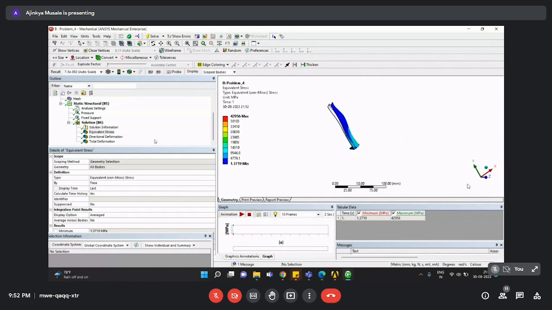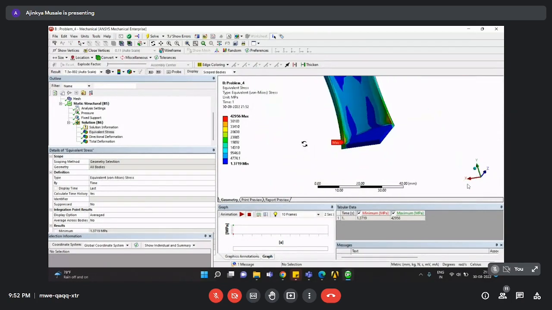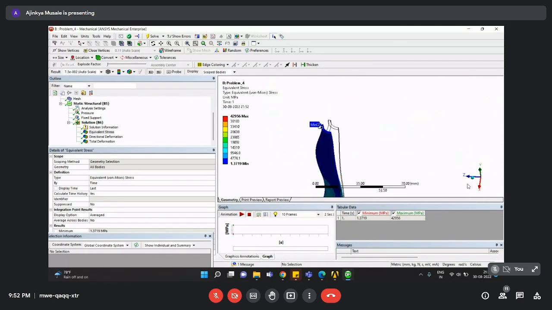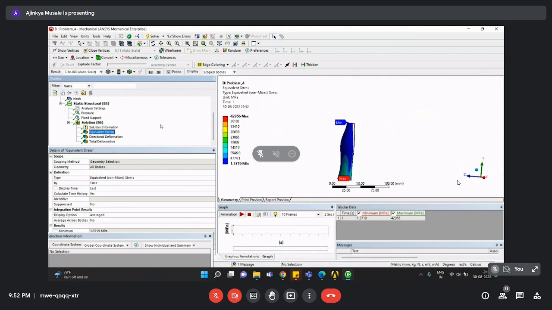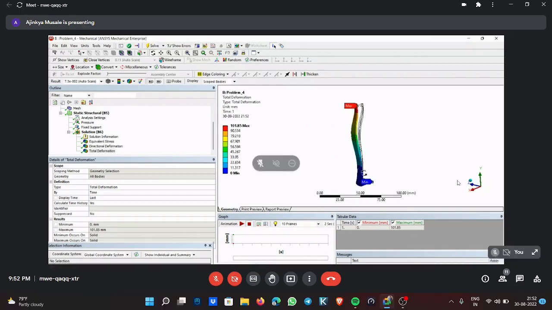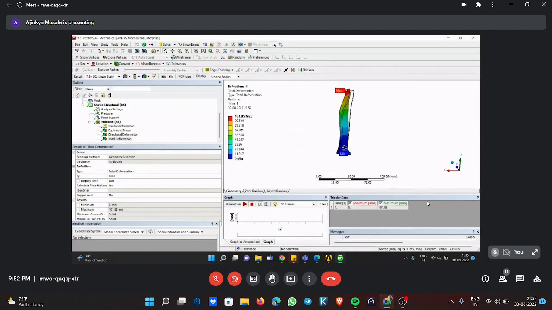Okay, so this is my equivalent stress. Again, if I click maximum, I can see it is at one of the edges. And if I select the minimum, then I can see minimum is at some top location, right? Again, same thing I'll do for the total deformation. Maximum deformation is at the top location and minimum is at the bottom side, because we have fixity over here in this region. That's why we have the minimum deformation, which is 0 millimeters in this region, right?